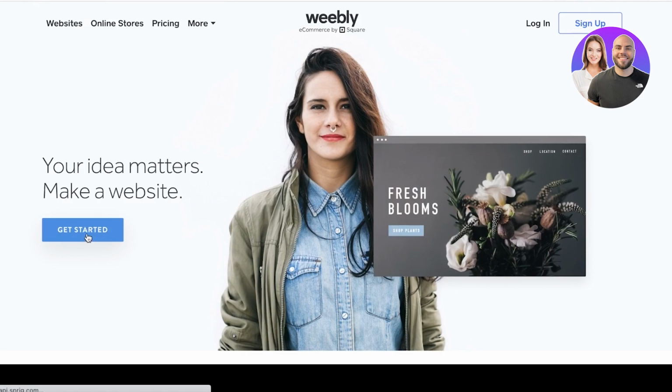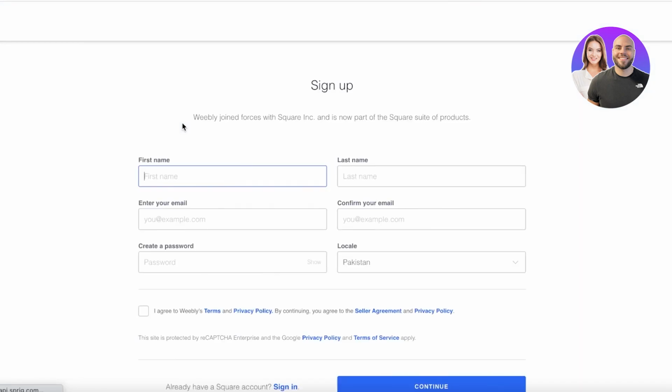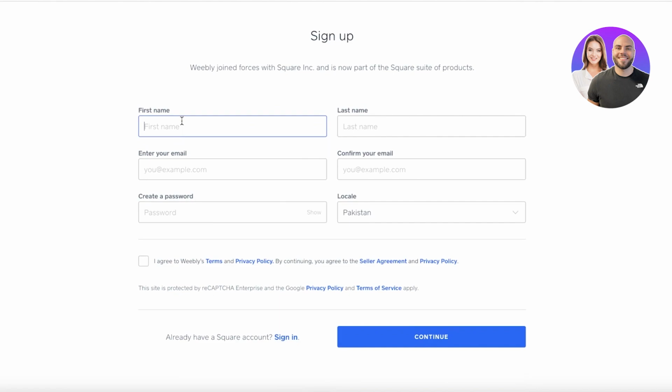Just head on over to weebly.com. And once you click on Get Started, you will be signing up for Square. So you're just going to use your email address, first name, last name, all of the basic information that you would require for sign up. So I will just enter that and I'll get back to you guys in a second.